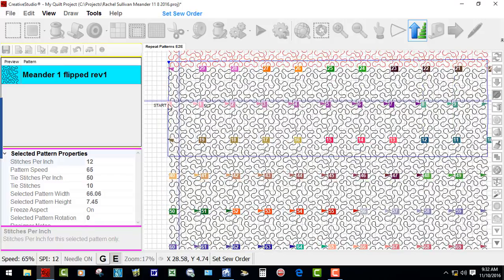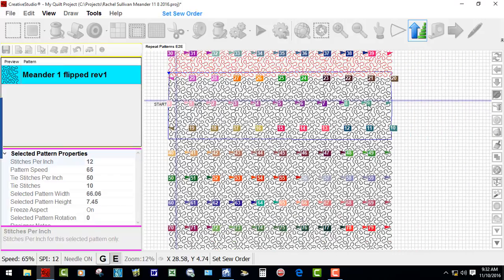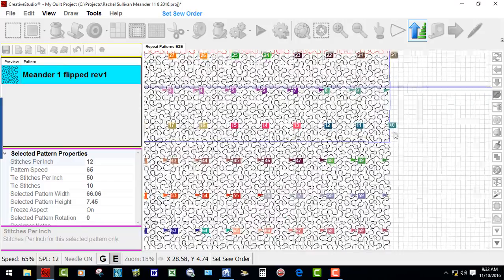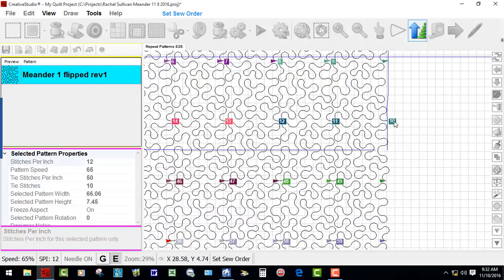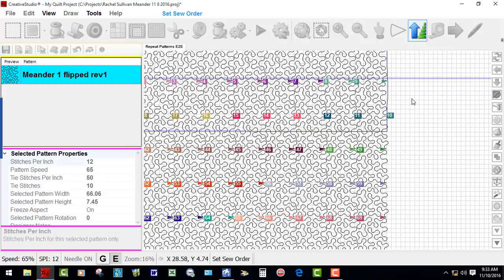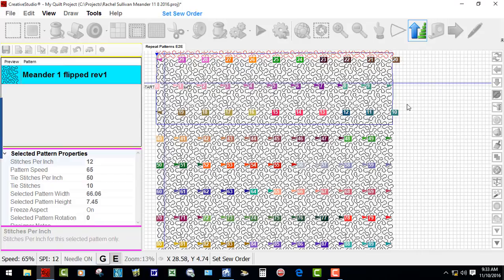It's going to start up here on the left with 0 on row 3 and go to 9, and then it'll start with 10 on the fourth row and go back to the left. So that is how you can change your sewing order without having to click on each number to change it.